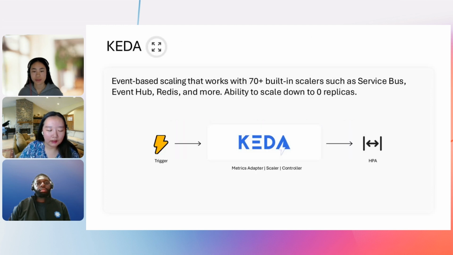Now let's look at KEDA, Kubernetes Event-Driven Autoscaler. KEDA extends the capabilities of HPA by enabling event-based scaling. Instead of just reacting to CPU or memory metrics, KEDA can scale your application based on external event sources, like messages in a queue, events in Azure Event Hub, or metrics from Prometheus. It supports over 70 built-in scalers out of the box, including Azure Monitor, cron job, and many more. This makes it ideal for event-driven architectures or bursty workloads where traditional metrics don't tell the full story.